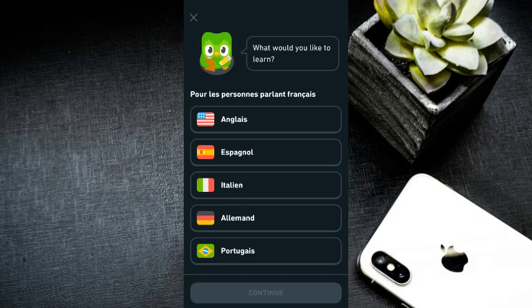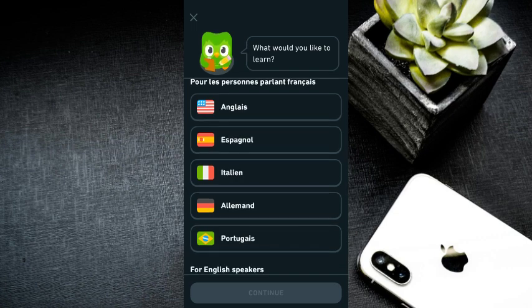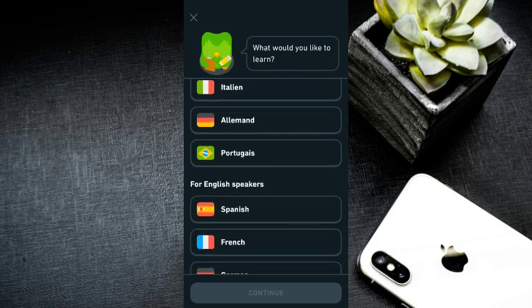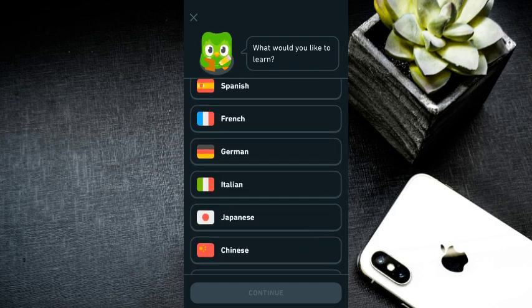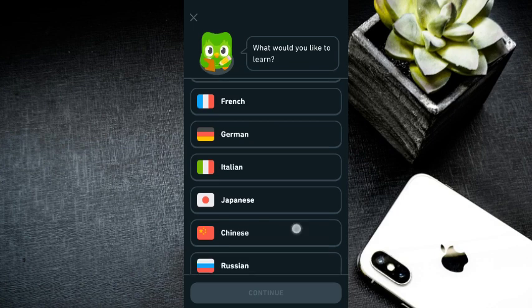Hello everyone, in today's video I'm going to walk you through how to learn Chinese with Duolingo. Now, if you want to learn with Duolingo and let's say you want to add a course or almost start again from the beginning, you can just click on that and then scroll down to the course you want to add or learn. I'm going to learn Chinese.